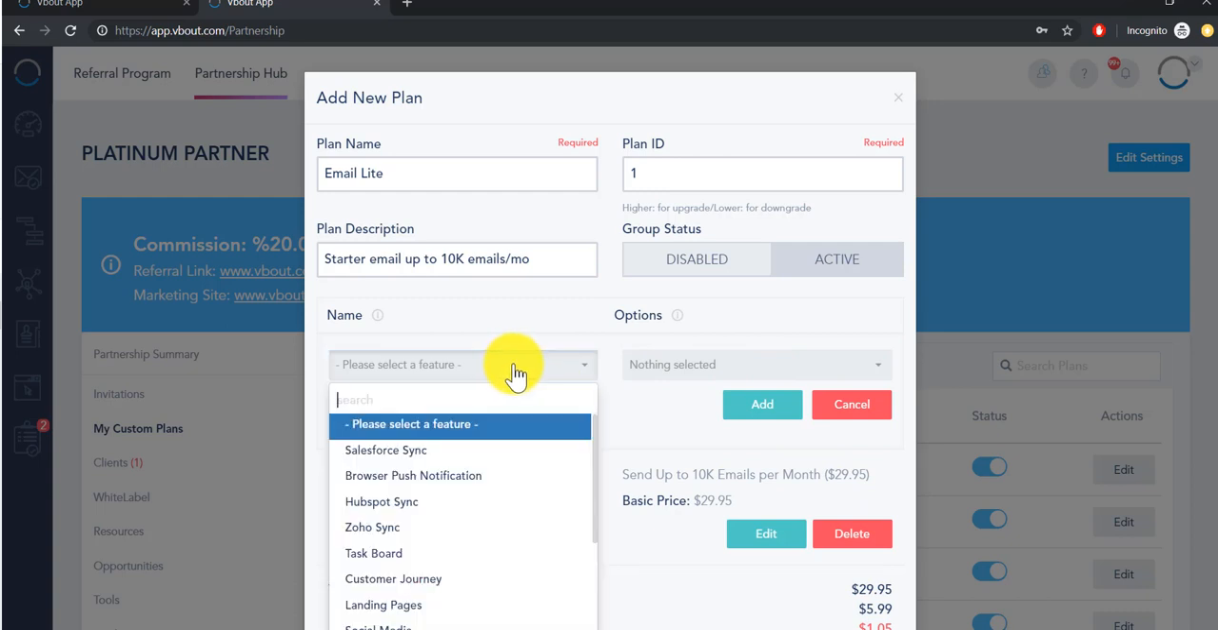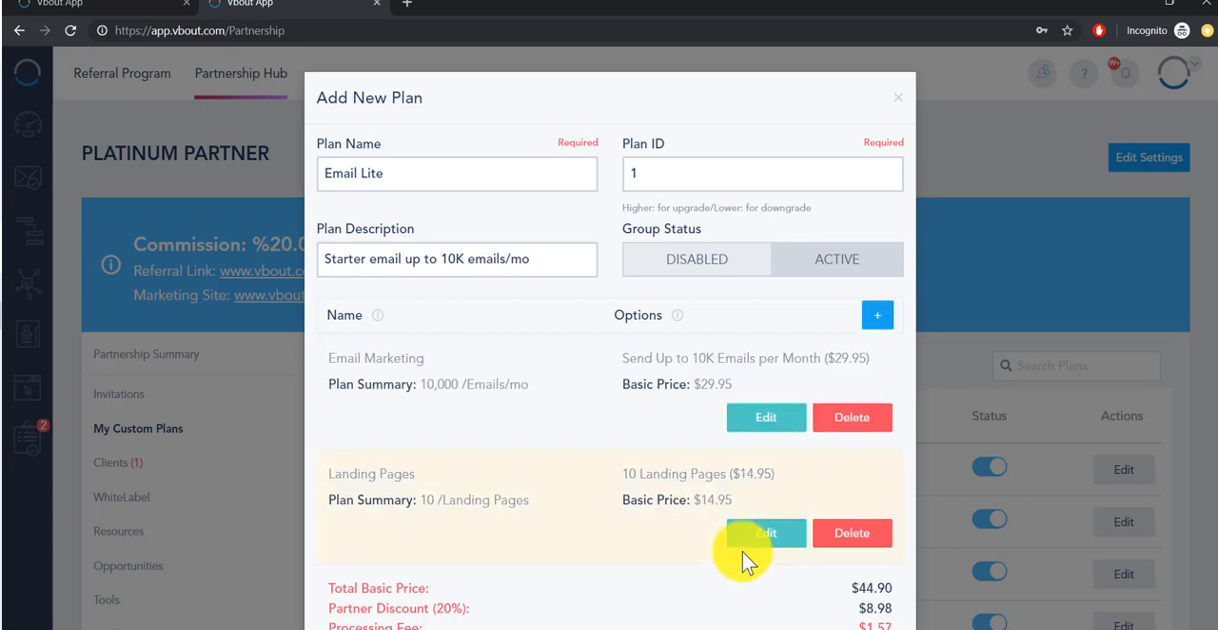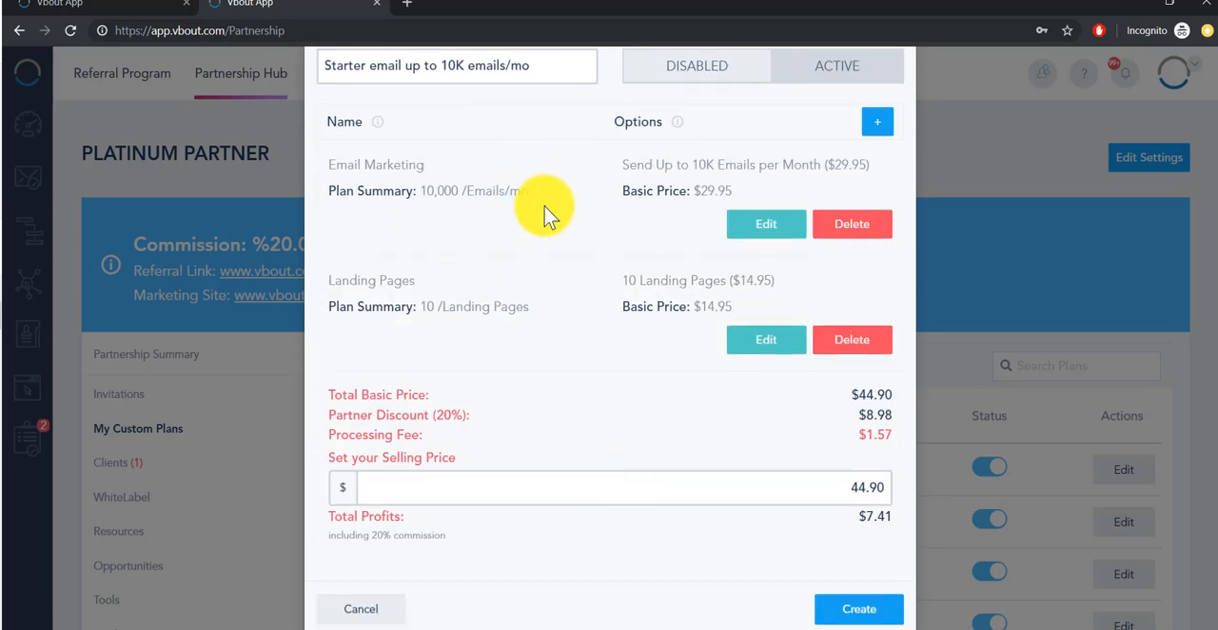Let's assume I want to add landing pages. So I choose that, and on the right you'll have also some menus or some feature settings. Let's say up to 10 landing pages. And you can keep on adding or removing features. Now here shows you the basics, meaning what is the price for this. The partner discount is 20%.